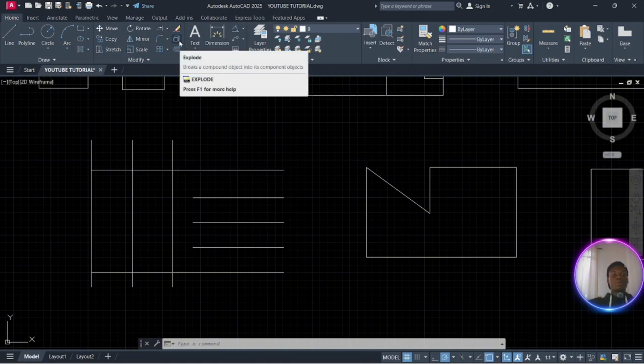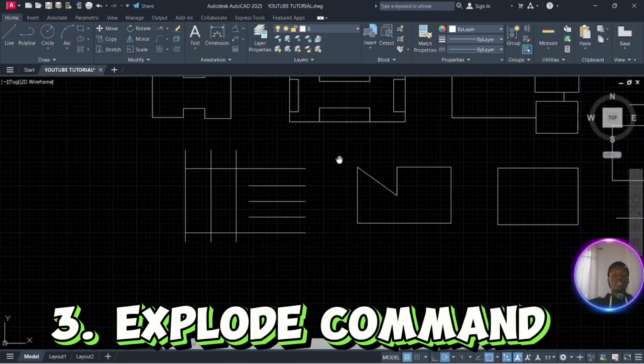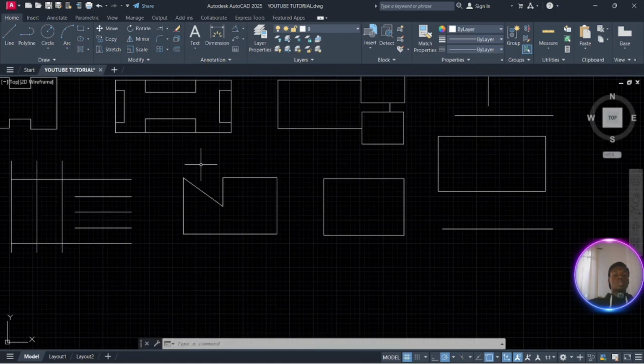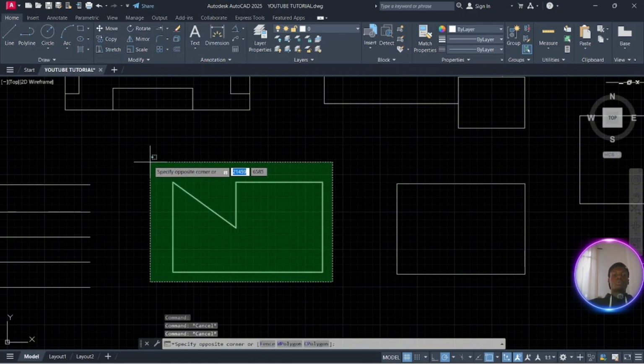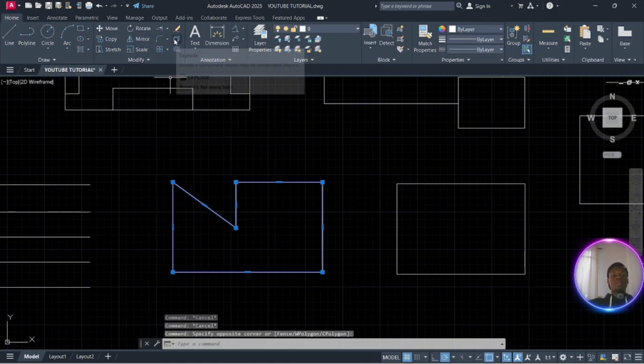So now we'll move to the explode tool. Explode is used to convert a polyline to a line, to convert a group entity like this into single entities. So let's take for instance, I want to convert this. As you can see, this is a polyline, so it's actually a group entity. I want to convert it into single entities.